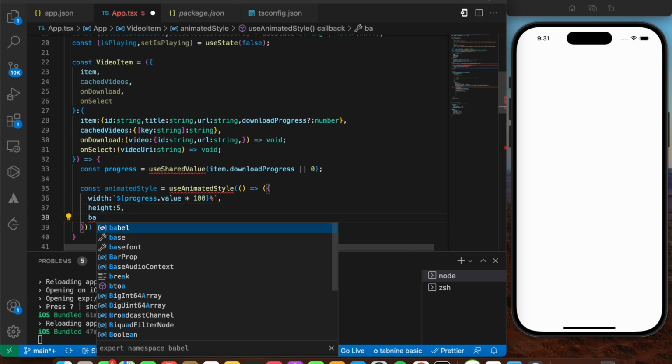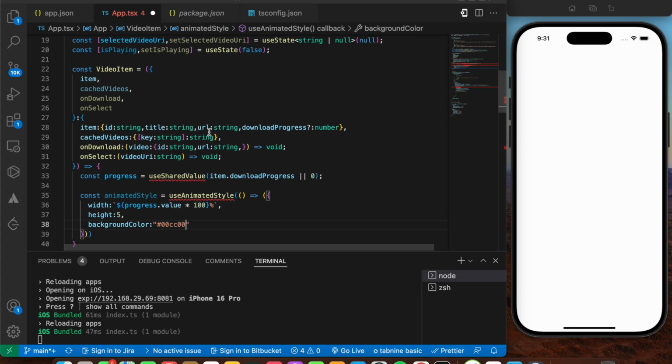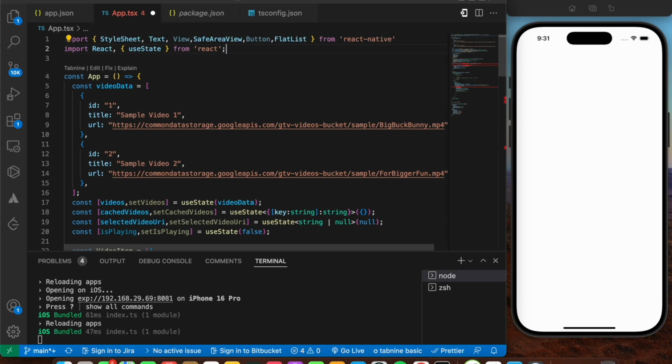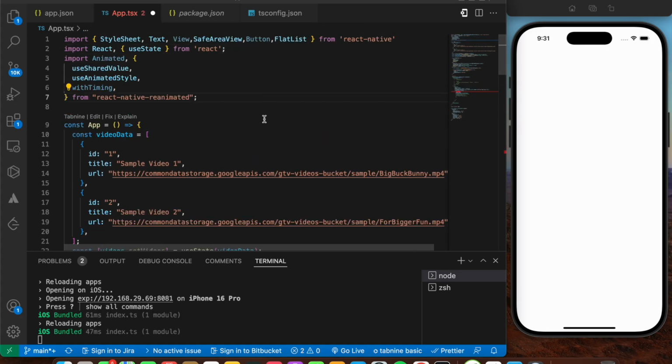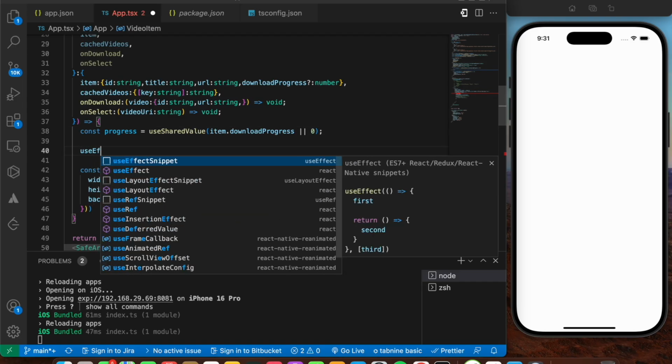Furthermore, your BG color is going to be green to show the progress that's moving forward. I'm going to say 00CC00. So I'm going to import all of the required dependencies from React Native Reanimated, just like this. Okay, so here let's try to have a useEffect to set the progress.